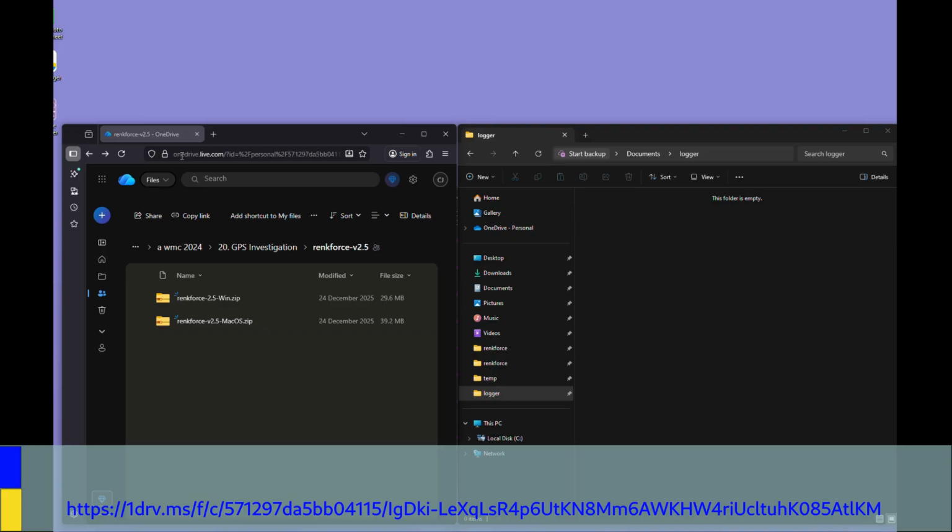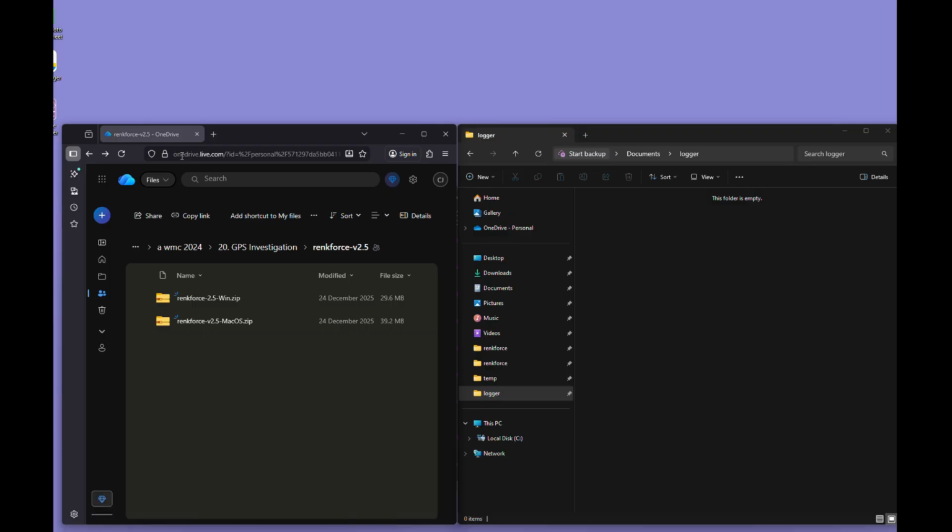First thing you need to do is download the software from the OneDrive using the link below. Links also in the video description for easy cutting and pasting. By the time you get to look at this, you will see 3 versions: Windows, Linux and Mac OS. Today we're going to download and demonstrate the Windows version.